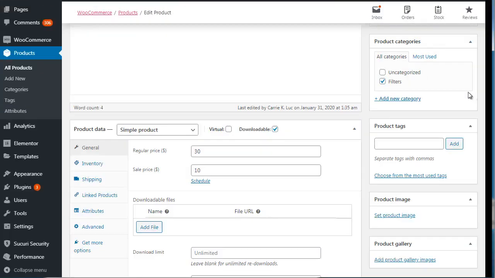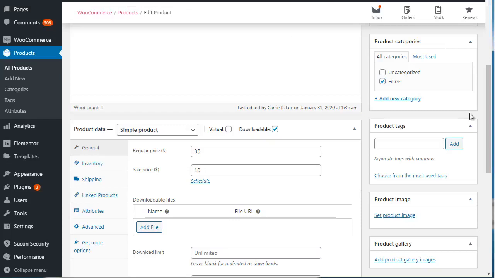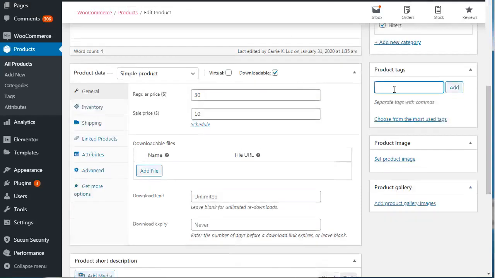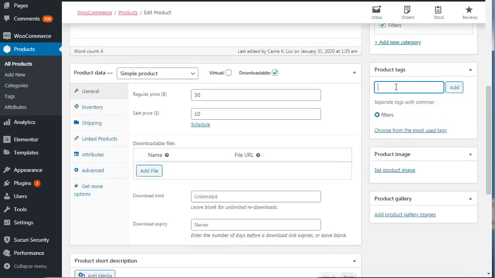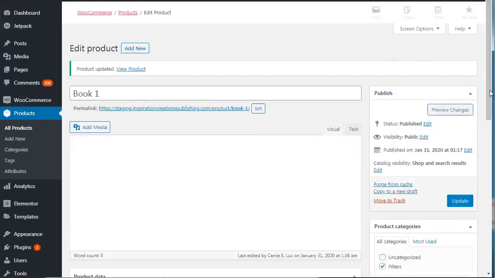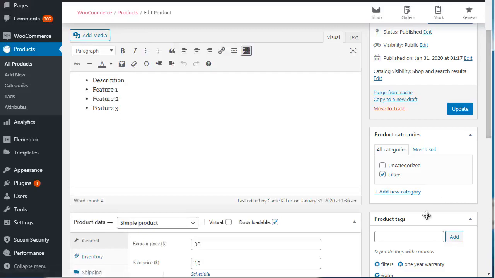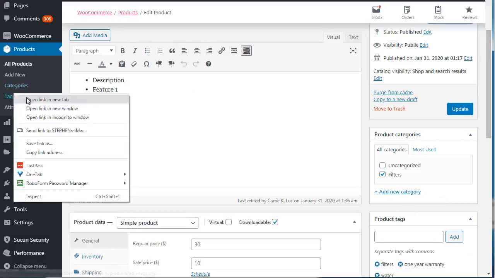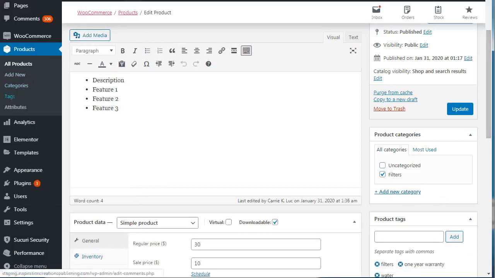So let's say, for example, that we're going to create the product tags over here. This is a water filtration device. So we can say something like filters, and you can click enter, and then something like water, let's say 1-year warranty. Now, when you click on update, even though we created the product tags on this location over here, they will appear under the tags over here.